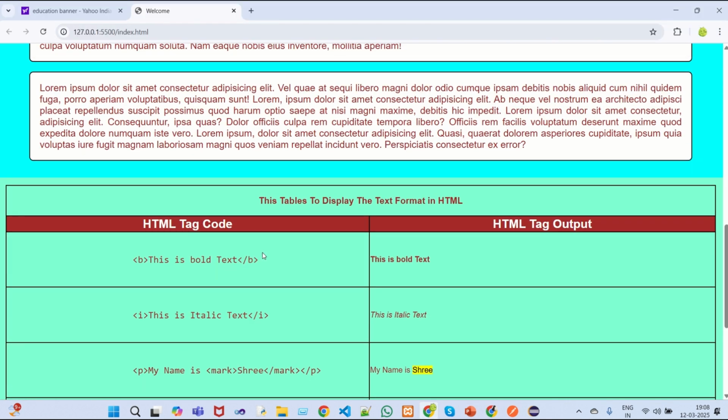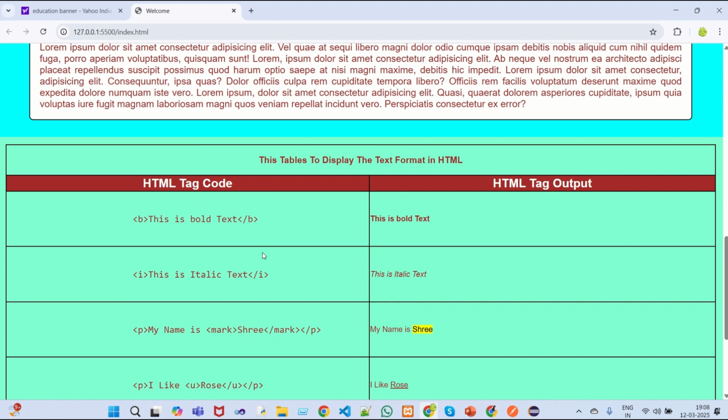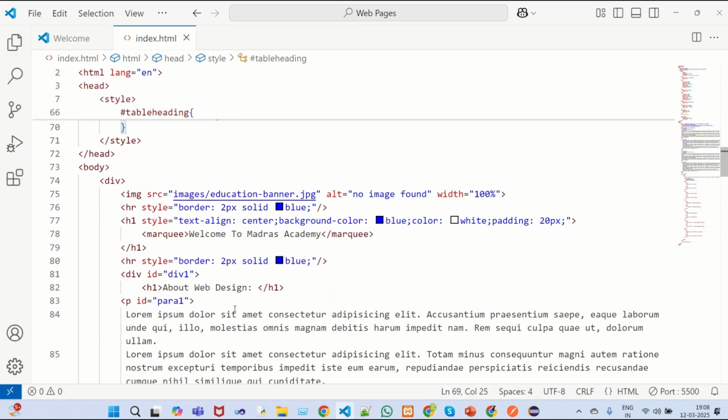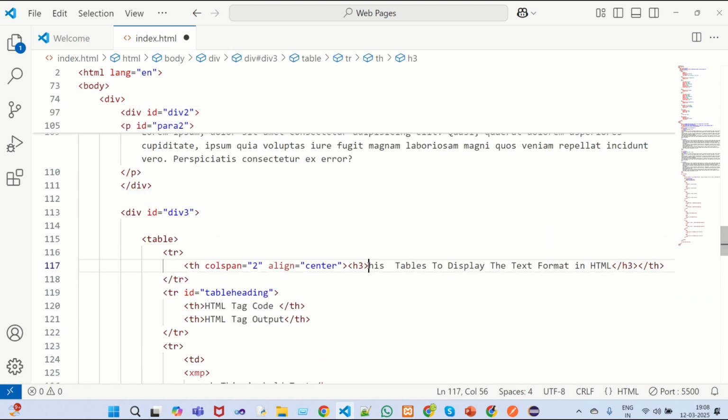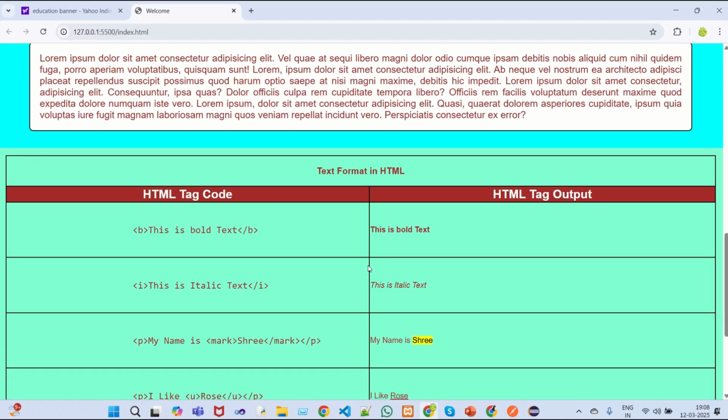Okay, like this it will display the table heading. And this is the main table heading. This table displays the table text format in HTML. Like that, I gave a heading, and I need to change this heading, and I need to give some other color also for that. So here I will change the heading to just a text format in HTML. Like that, I will give it.